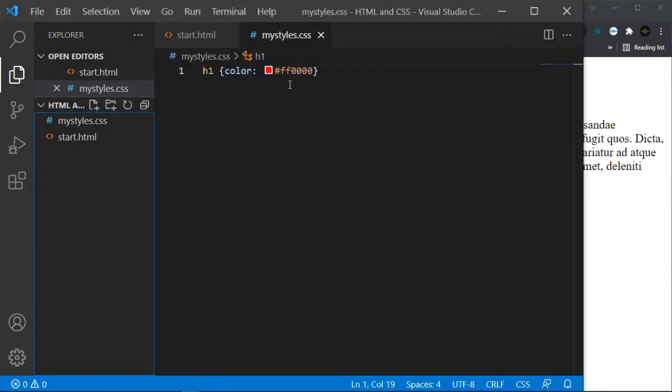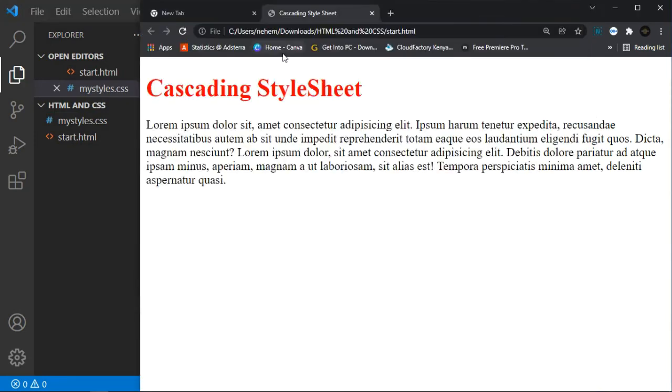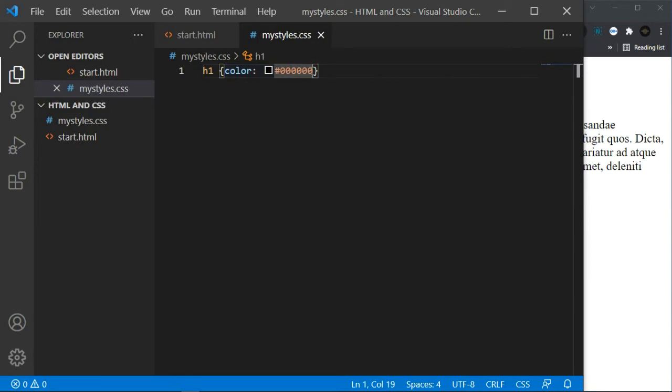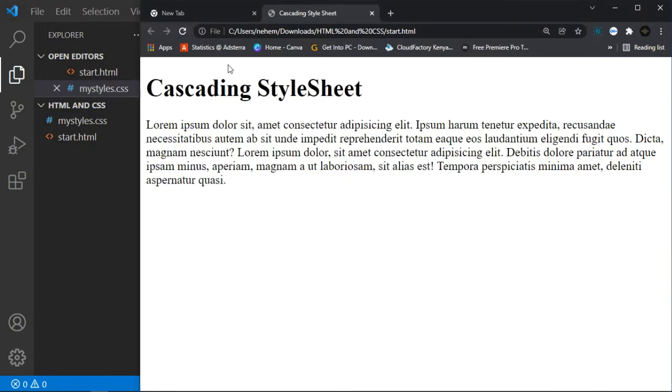Let me use another color here. When you give all of them to be 00, the color will be black. So just click Ctrl S and then refresh. So the color is black. But let me use this other one to be FF. Remember, FF has the highest value. Then click Ctrl S to save. Then here refresh. You see it's blue.